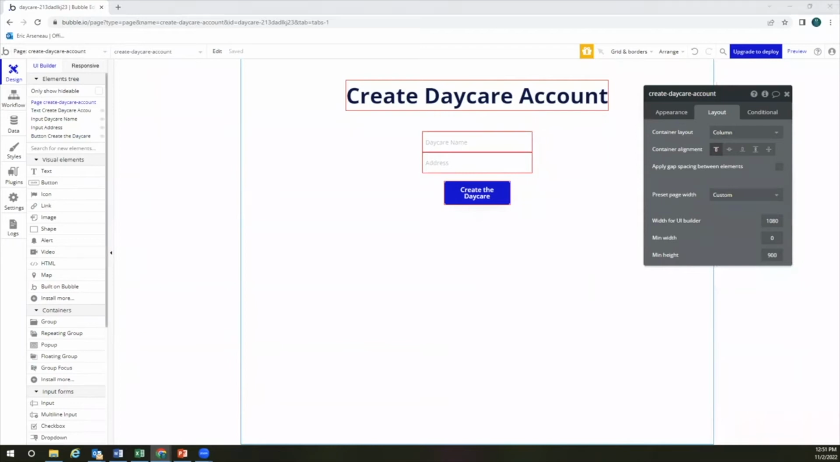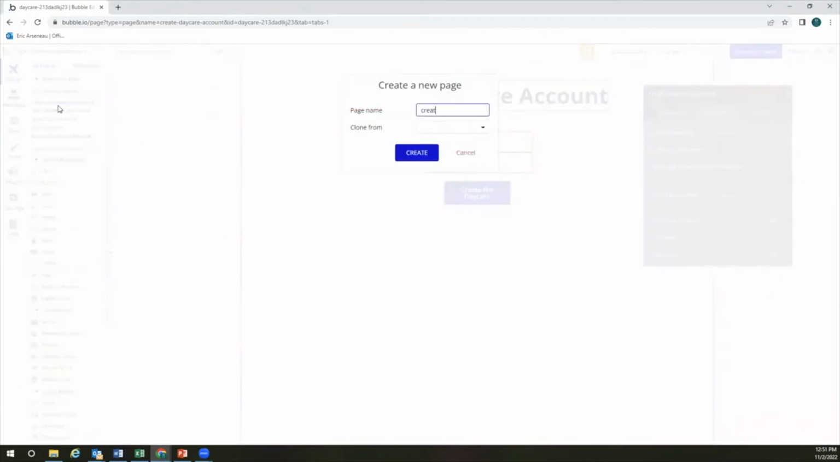All right, let's keep moving and do the create a user account. This one's a little bit more complicated. So we'll add a new page and create user account. And this time, let's go ahead and clone the create daycare account so we can speed up our build process a little bit. So we'll clone the create daycare account page.